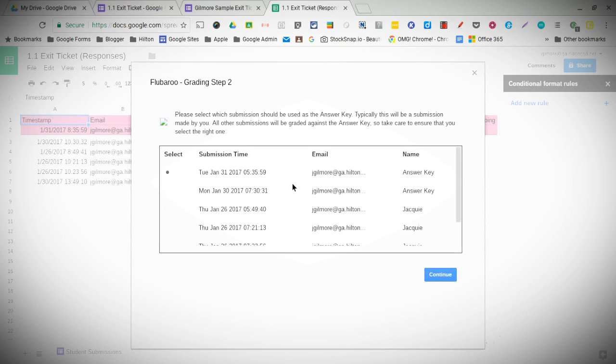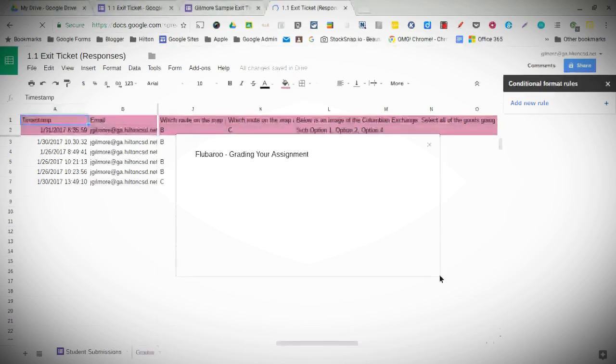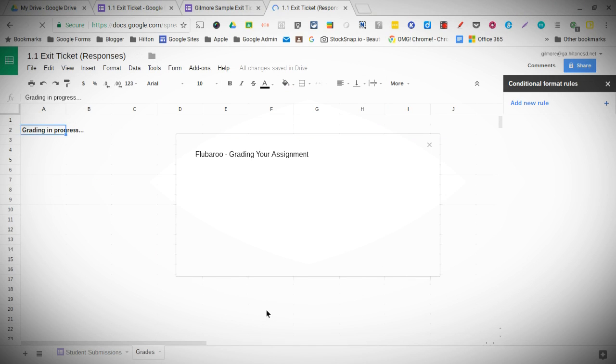It's going to ask you what the answer key is. I have 2 of them, and I'm just going to go with today's, and then I'm going to click continue. It's going to grade the assignment, and it's going to open up a new tab. And then once it says that your grades are done, it's going to give us help tips and ideas. It'll give you some resources for all the Flubaroo options.